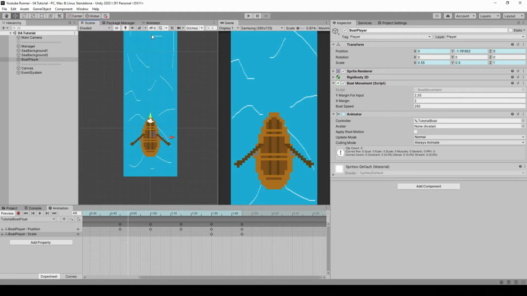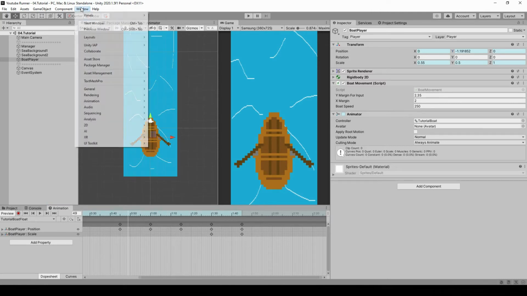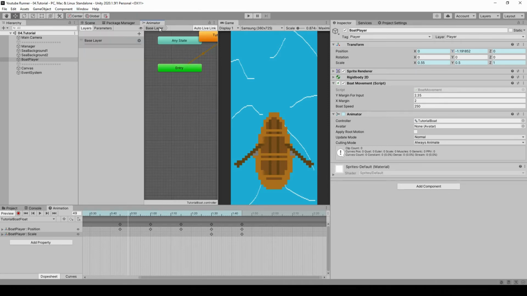And to do that, we use the animator tab, which is different from the animation. Let's go to Window, Animation, animator. And I already have it here. Inside we have animation states.